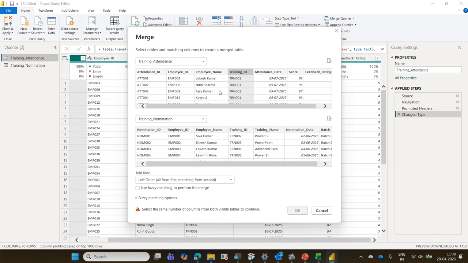You would have attended Power BI training, and you would have attended the PowerPoint training also. So don't take the employee name as the identifier. In that training ID, the employee ID should match. So training ID is the first one, employee ID is the second one. The training and the employee ID should match.